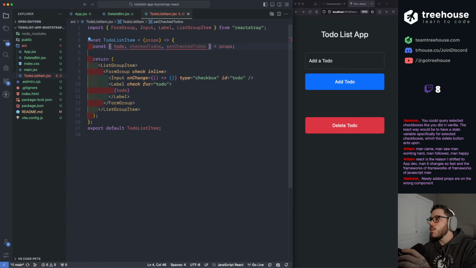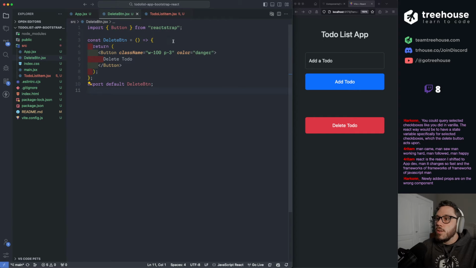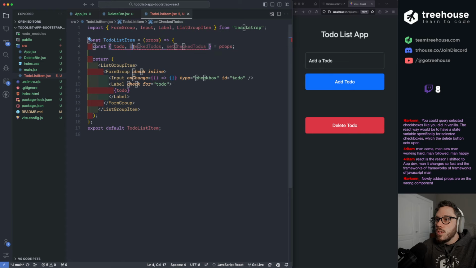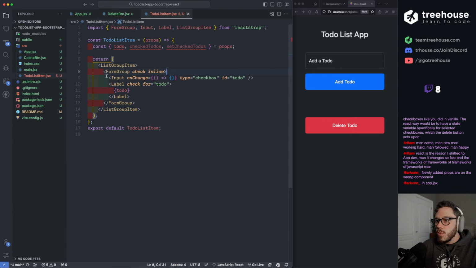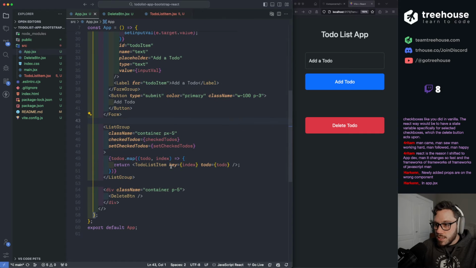Newly added props are on the wrong component. They probably are, aren't they? No, they're on the right component, right? Because when I click on this input in app.jsx, oh yeah, you're right. I did it on list to-dos.